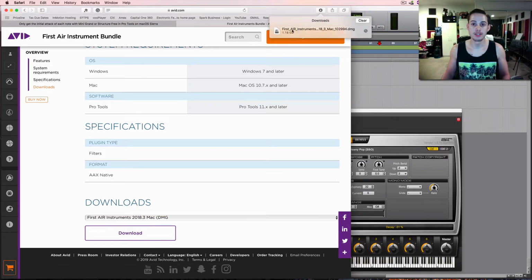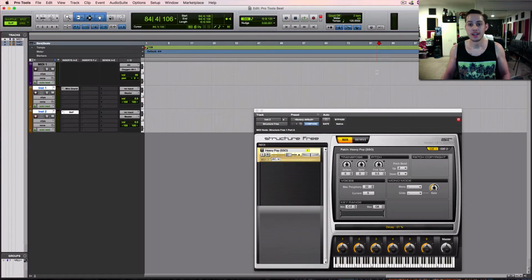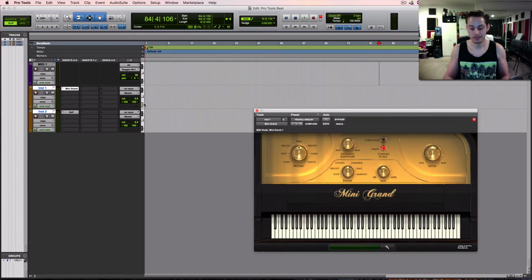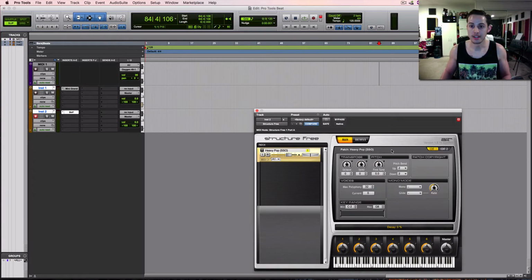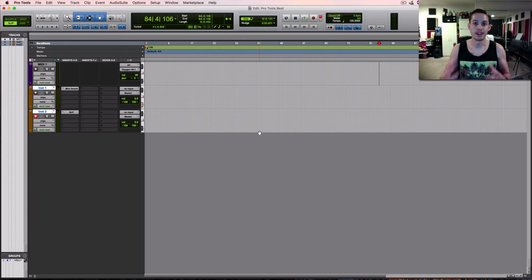Once you download it, you'll get this. Go ahead and install it. And then you'll be able to open up your grand piano. And it works now. Also on Structure Free, I did this just to show you guys what it was sounding like, but it actually is working fine. So those will start working once you get the updated version.